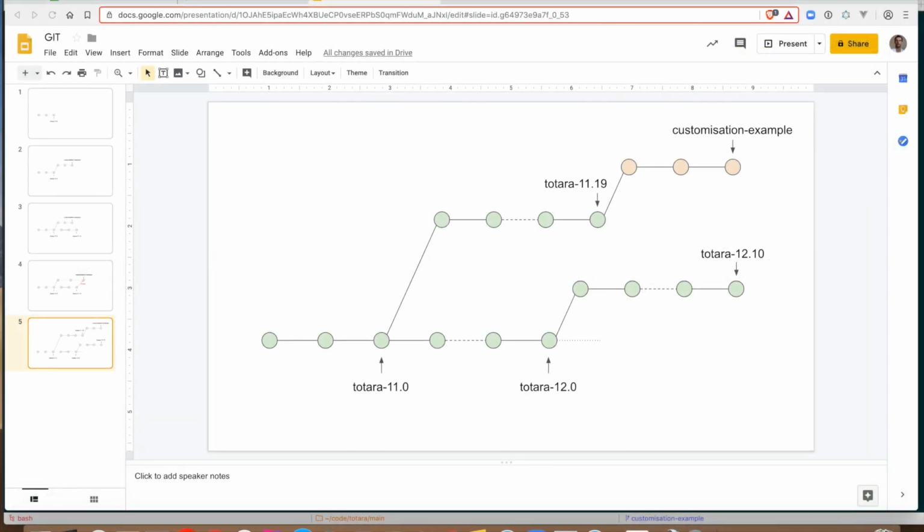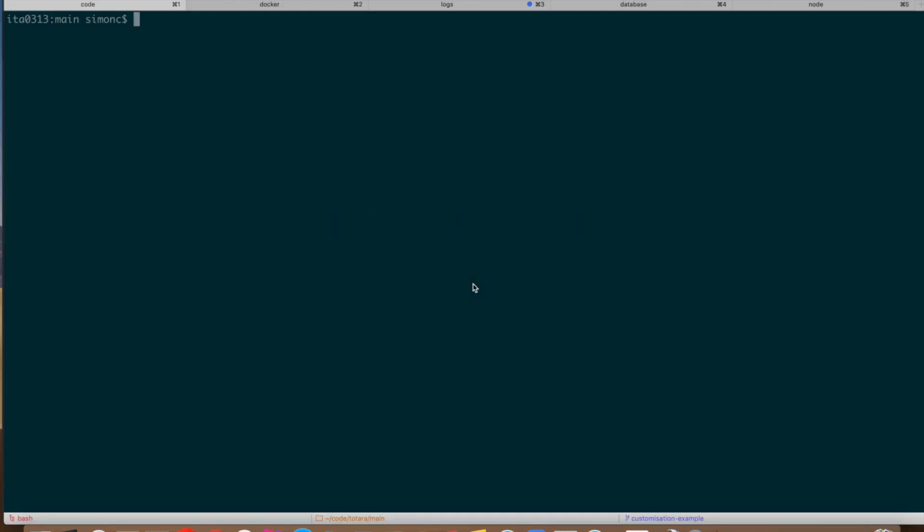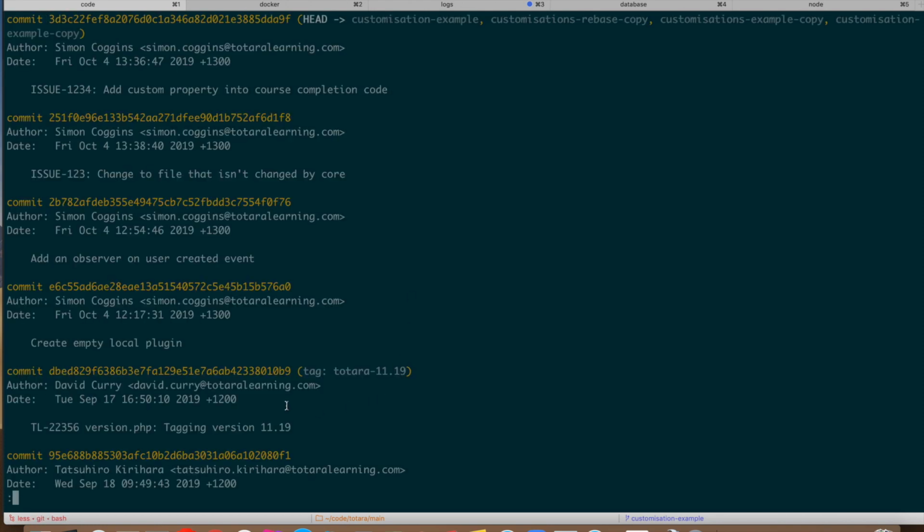Okay, I've got one more approach that I'm going to show you, and this one is a bit more complicated, but in some ways it's my favorite in that it avoids some of the downsides of the other approaches. So what we're going to be doing is using a merge strategy, but we're going to use a helper branch as well to help us with the process. So we've gone back again to version 11.19 with our 4 commits on top as if we've been rebasing.